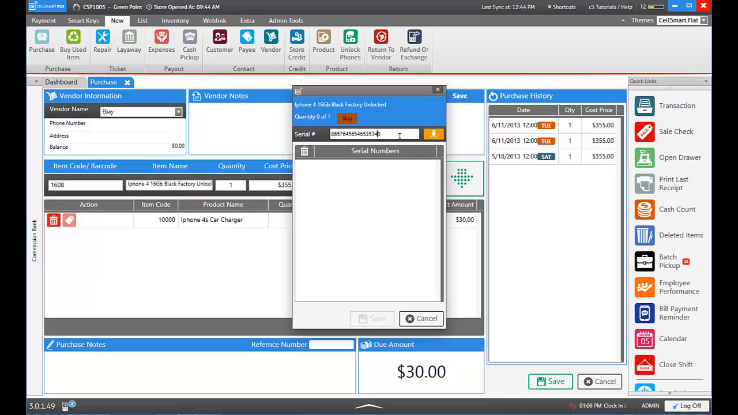Let's enter a random IMEI here. You can also scan the IMEI here or the DEC number. Let's go ahead and save this.